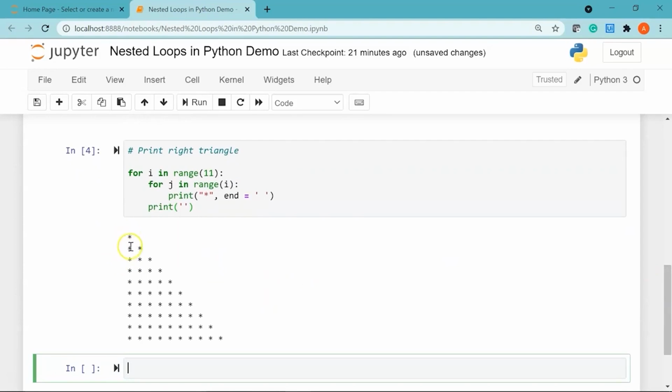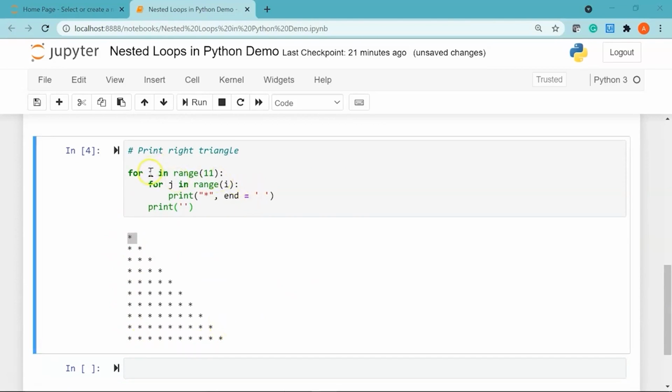You can count the number of rows, and also we have the number of columns as 10. So when I value is 1, your j range also becomes 1, so we'll print 1 star. Then when I value is 2, we are going to print 2 stars. When I value is 3, we are going to print 3 stars, and we are using the end parameter as a space. Okay.